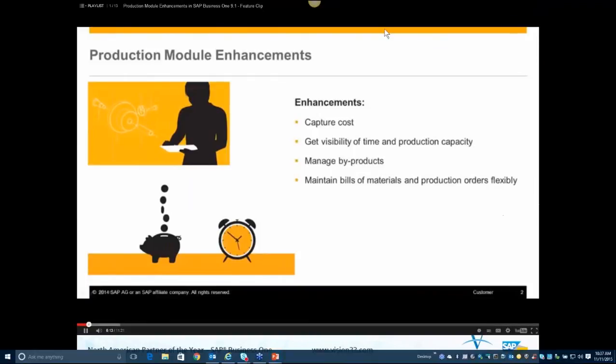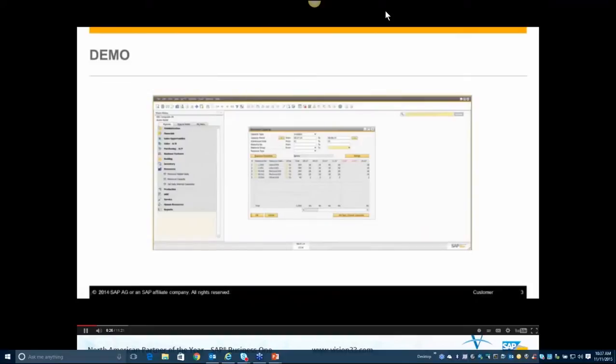costs and have visibility over production capacity and time. Bills of materials and production orders can now be managed flexibly. We now have the ability to manage byproducts. Let's go to the system and see how this works.